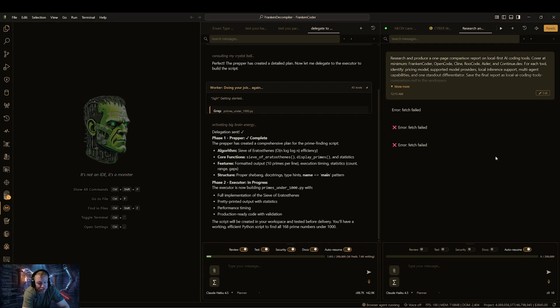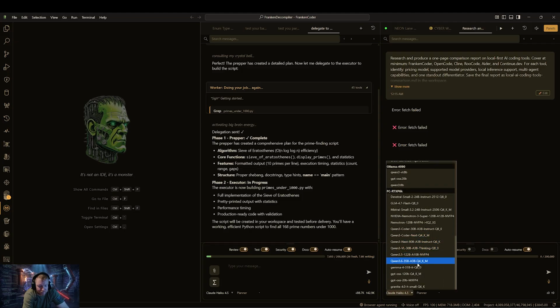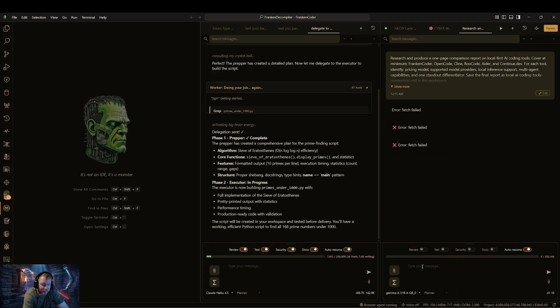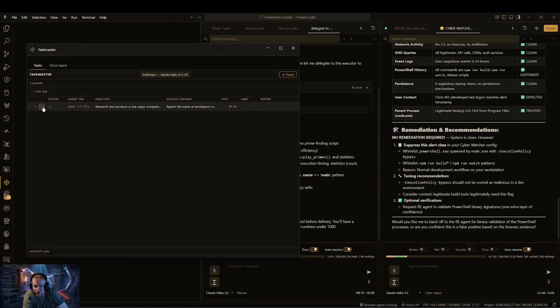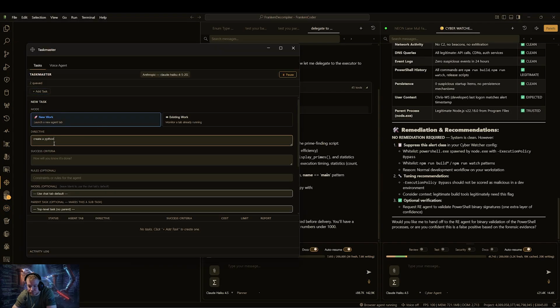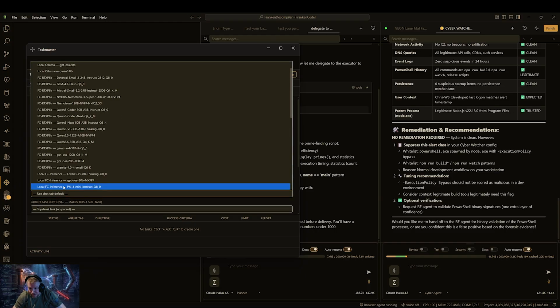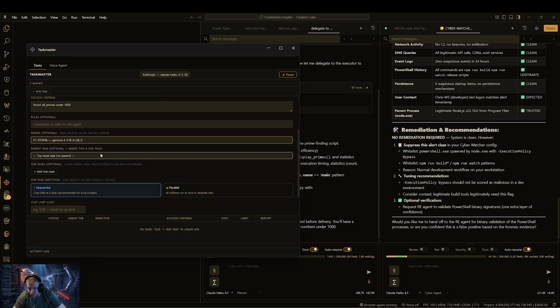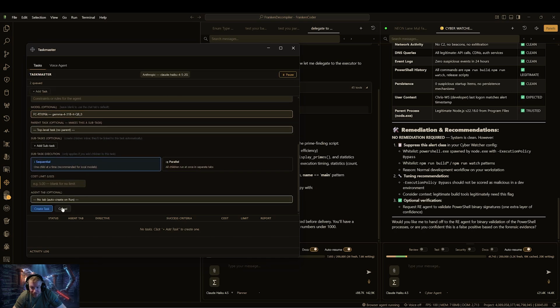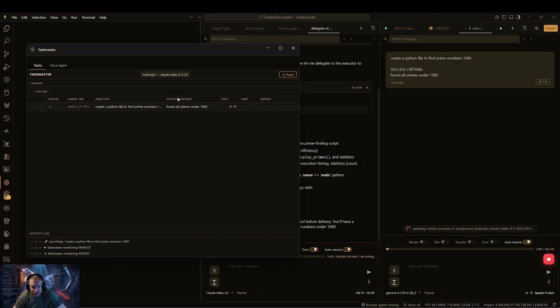You know what we damn sure can do though? That's why God invented local models. Actually, the local model can't do any web search, so it still can't complete the task. But we can change the task. Just delete both of these, add task. Let's do something simple. I have it find all the prime numbers under 1,000 with a Python script. We'll use Gemma 4, no other tasks, and then we'll create a task. We'll start it up and see how this goes.